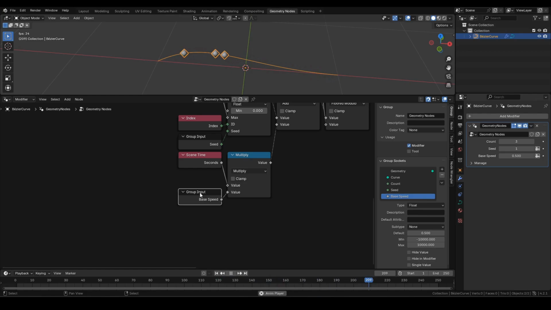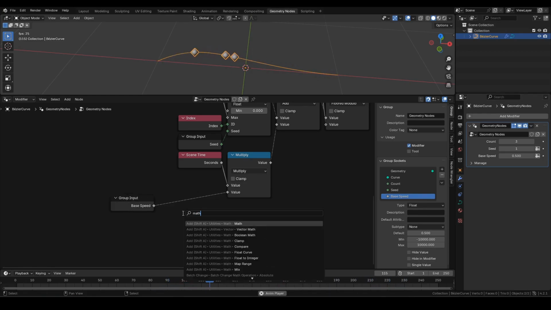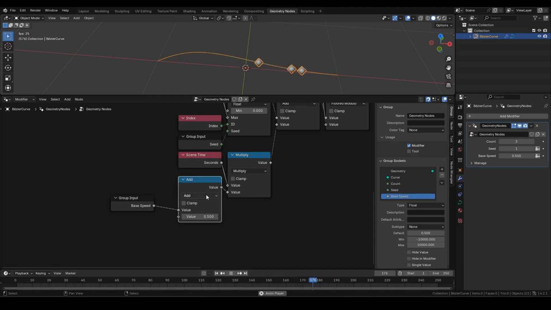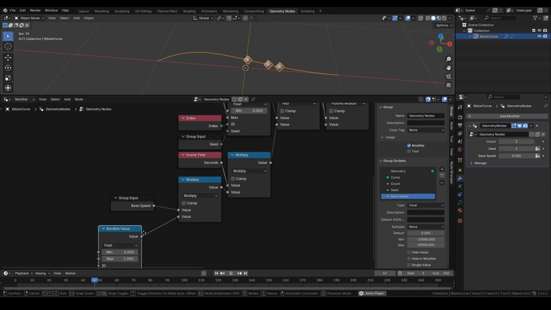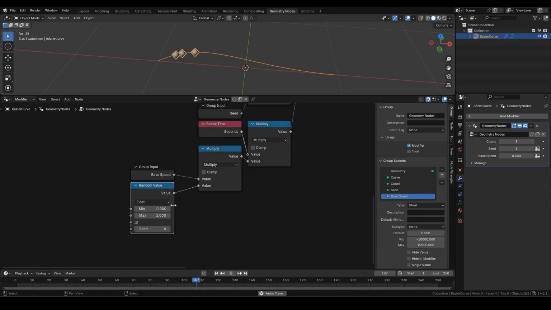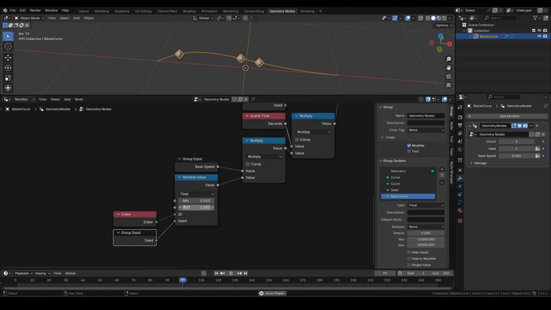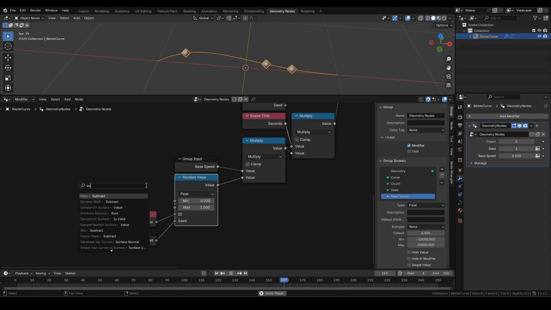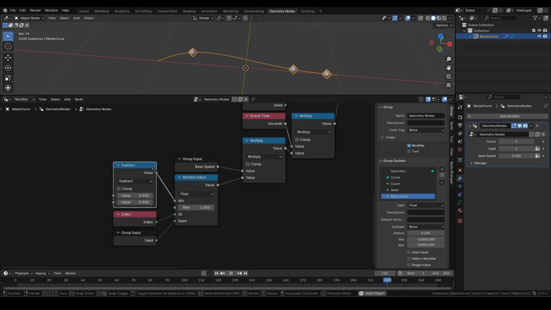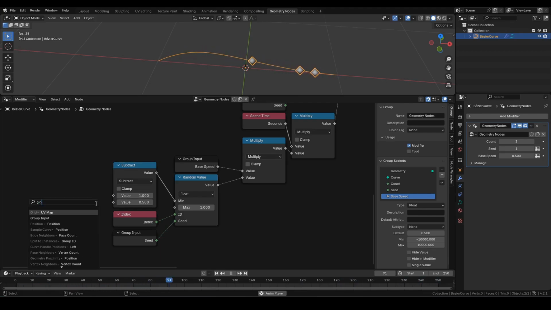Next, let's have points move at different rates. Insert a math multiply after the group input. Then, connect the random value to the bottom socket. Connect index to ID and group input seed to seed. Then, pull out a subtract from the min socket and set the top value to 1. Pull out a group input from the bottom socket to make it into an argument.